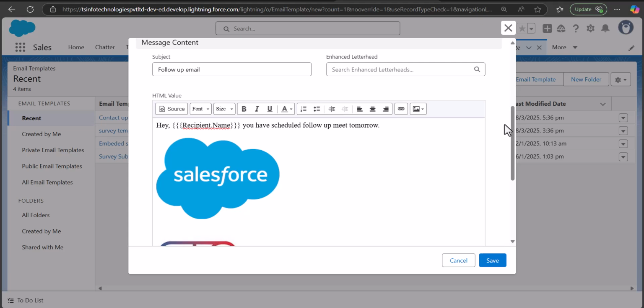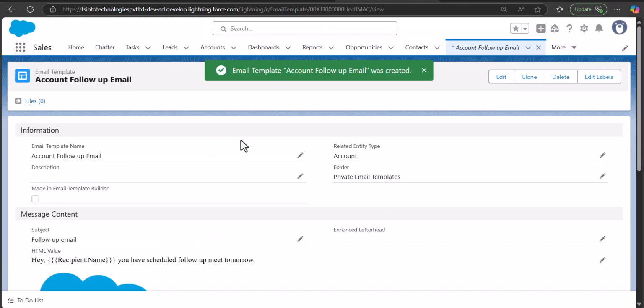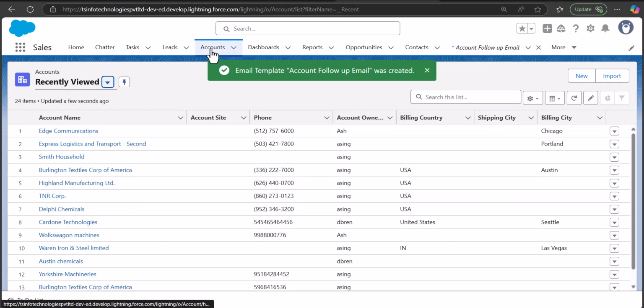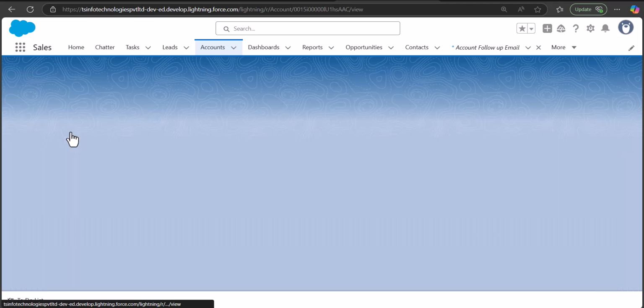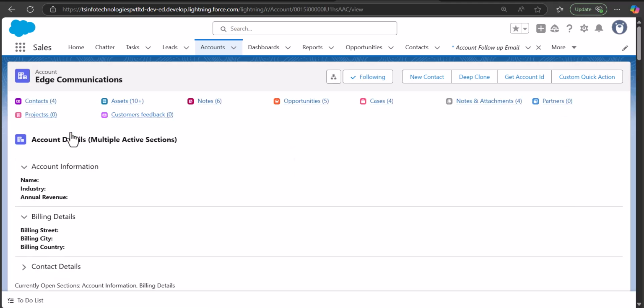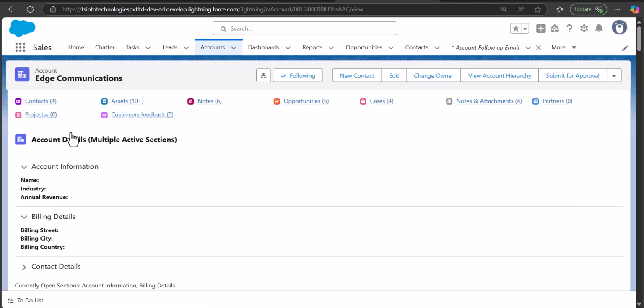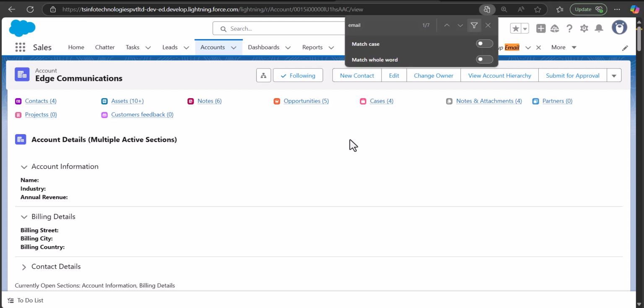Now we will test that the email body shows the images. For that, first I will save this email template, and now I will go to the accounts because we have created this template for the account object. Here I will select an account and send an email, and then we will see whether the images are appearing in the email body or not. For testing purposes, I have entered my email for this account, and here I will send an email to this account.